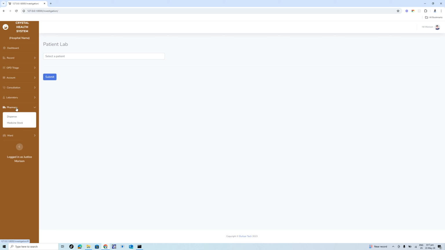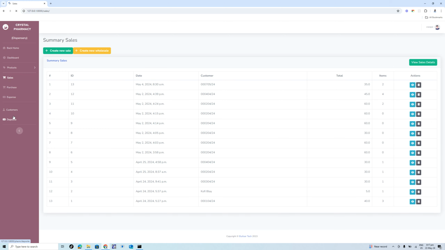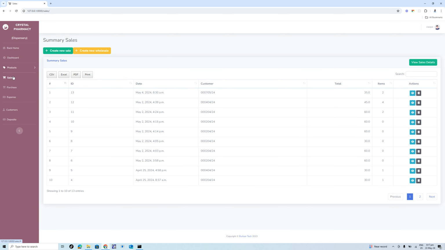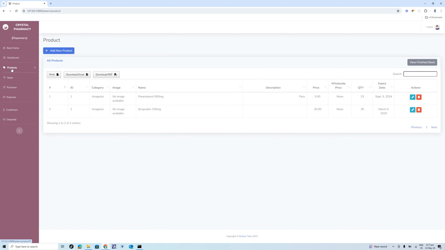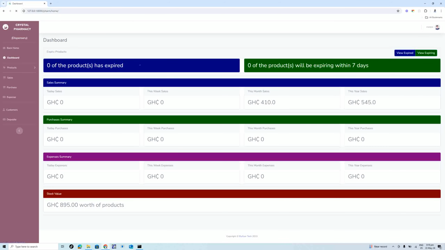Now when we go to the pharmacy, it's a whole system on its own. When I click pharmacy, this side changes. So now we have products. This is where we put the categories and the product name. You have the product names here and the category will be put in there as well. When you come to sales, you come to dashboard, you can see your expiring products, the ones that have expired and the ones yet to expire. You can see your total cash for the week, the day, the month and the year. You can see all your analysis there.